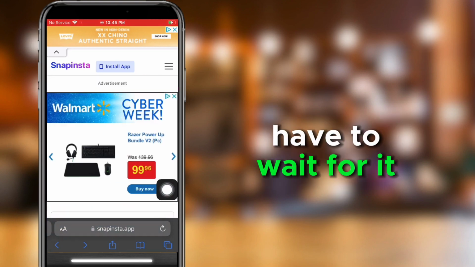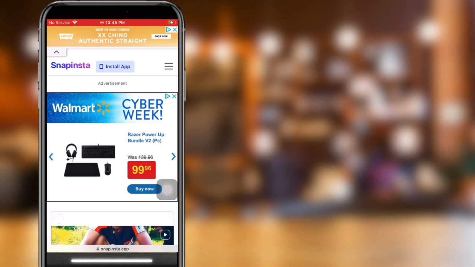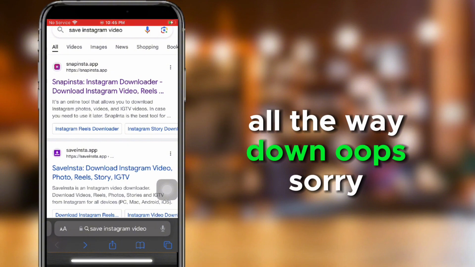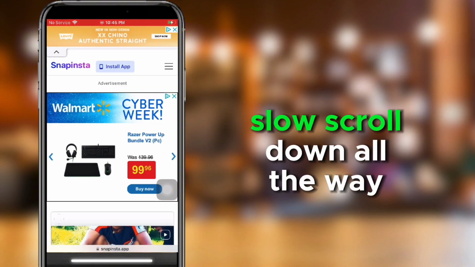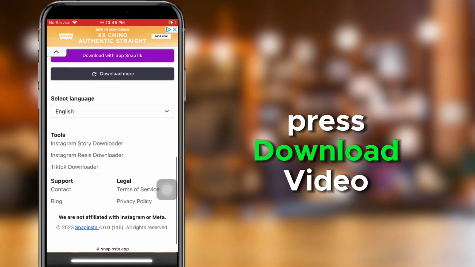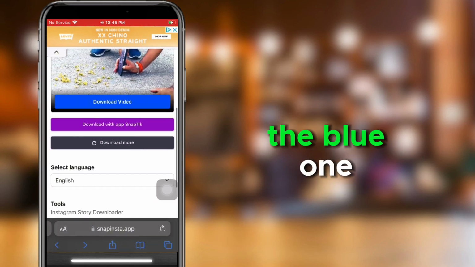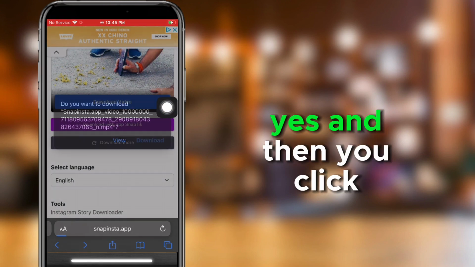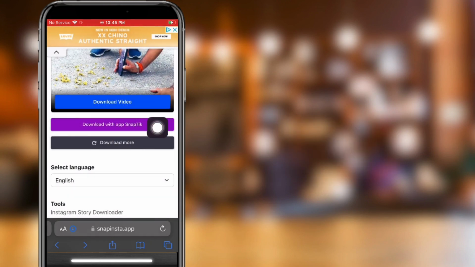now I have to wait for it. It takes seconds. Scroll down, all the way down. Oops, sorry. Scroll down, all the way down, and then you're going to press download video. The blue one. The blue, right there, yes. And then you click download.